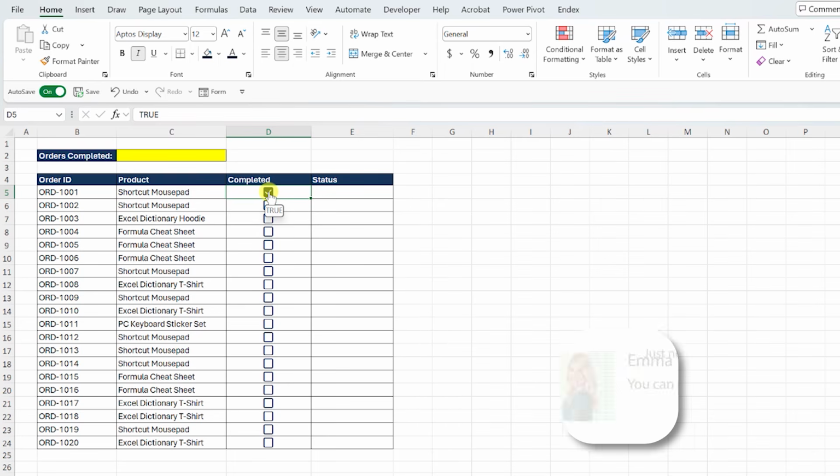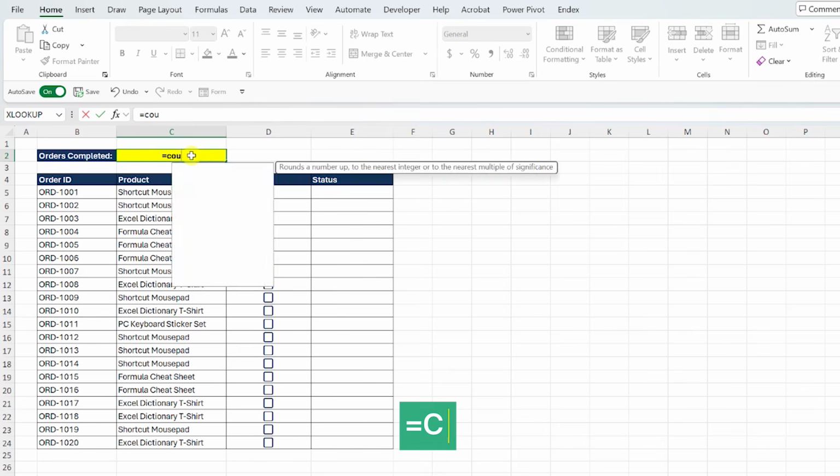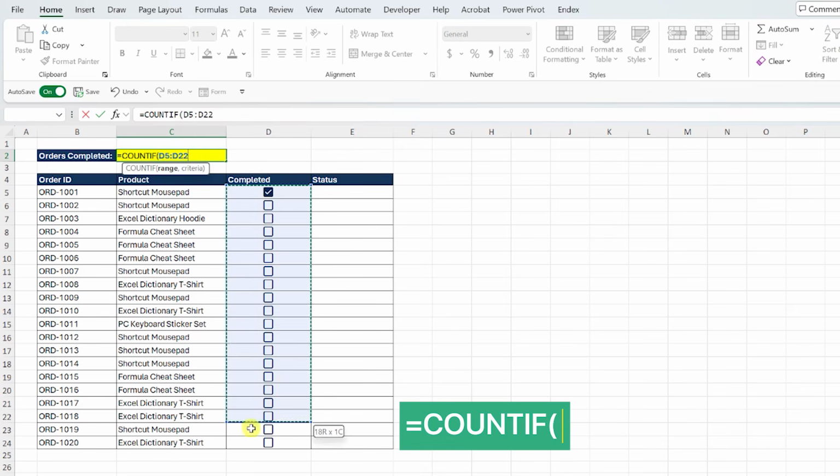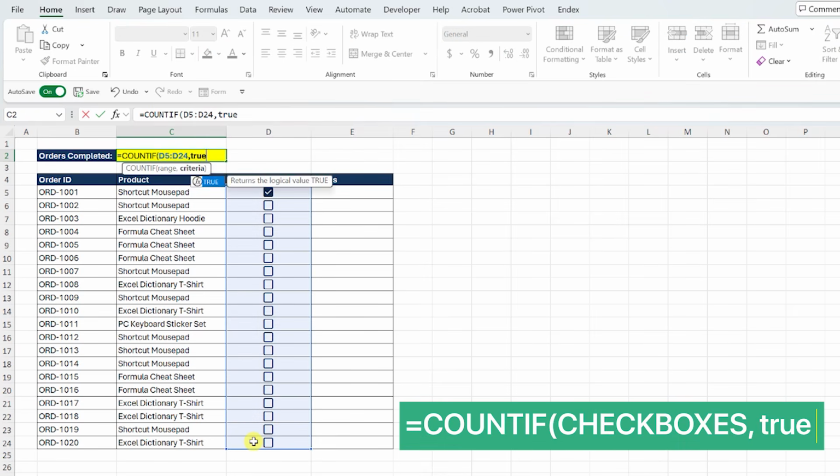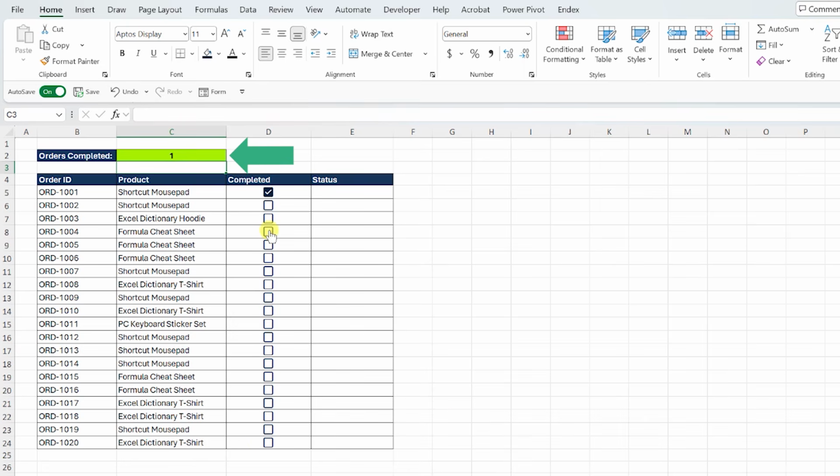For example, if we want to calculate how many orders have been completed, all we'd have to do is count the number of values that are equal to true in column D. Just enter COUNTIF, select your checkboxes as the range, and enter true as the criteria. Enter the formula, and now every time a box is checked, the count automatically updates.